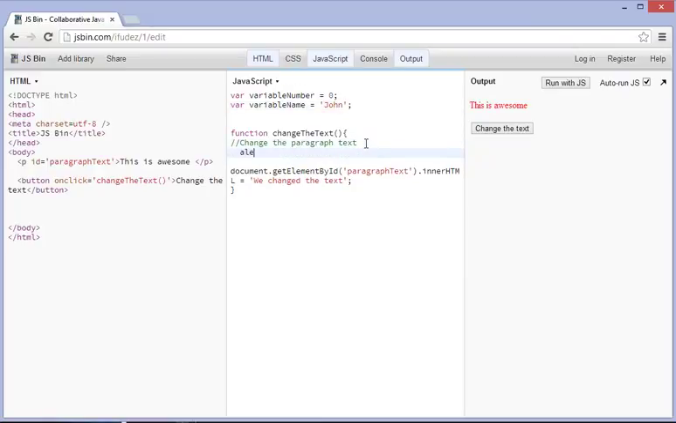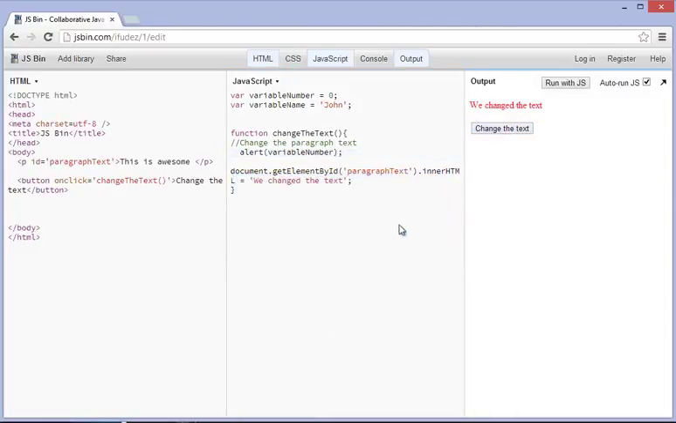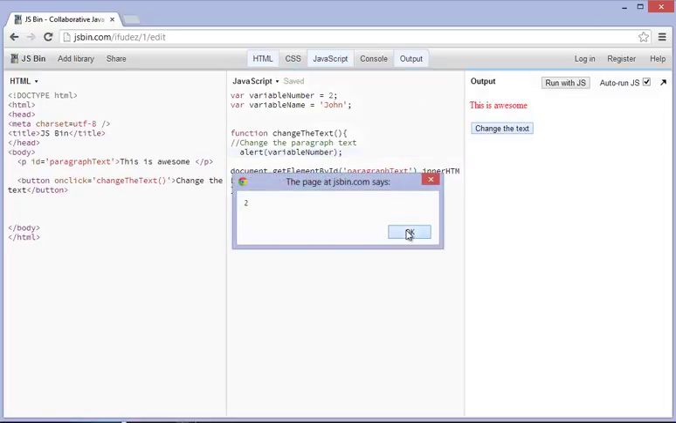Now let's just do something cool here. What we're going to do is go alert. And watch this. We're going to type in variable number, just like that. Okay? There we go. 2 warnings. And if you change the text, you see that it comes out as 0. Okay? And if we type in variable name, just like this, change the text, it comes out as my name. Okay? So if we change this to whatever we want, let's say 2, and we change this back to variable number. All right, change the text, and it comes out as 2.